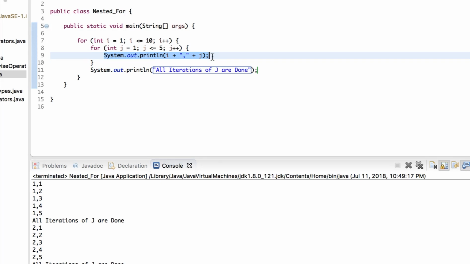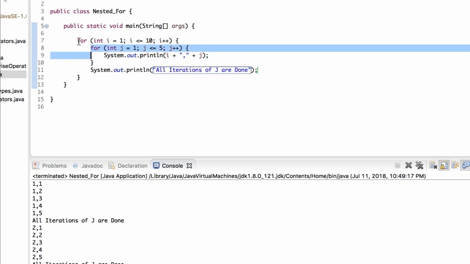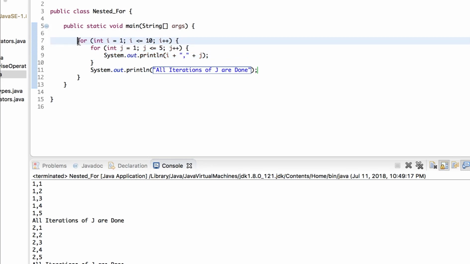This is the concept of nested for, where we have a for loop inside another for loop. Very useful, very important concept. We'll see it as part of my examples in the future.